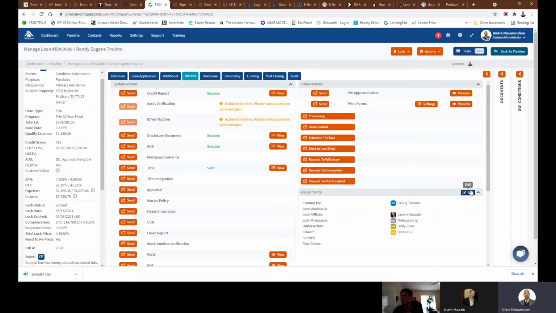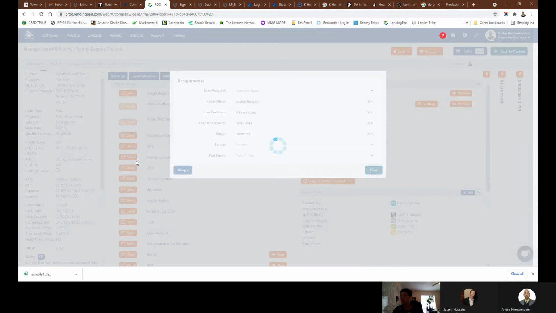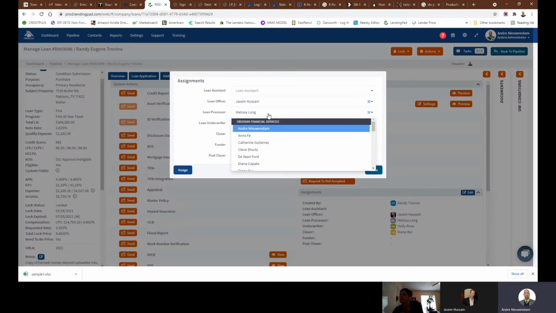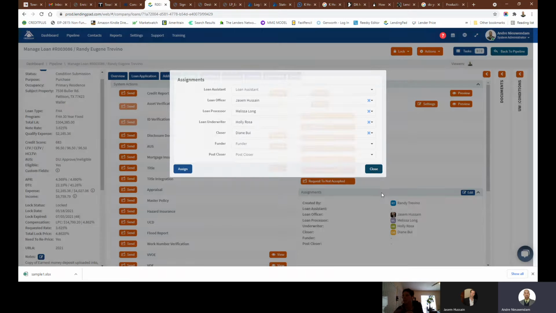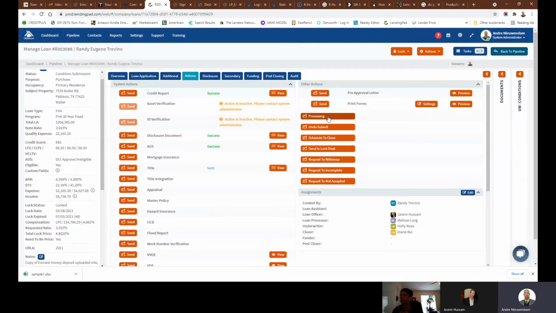So what they will do is they will come in here to assignments, and they are going to come here to loan processor. They're going to pick you from the list and assign you. And then once they do that, they push this processing button. And once they do that, then you'll get an email notification that the file's been submitted to you for processing. Okay. Yeah, no, that's fine. I thought I had a question, but I didn't. Never mind. I'm good.